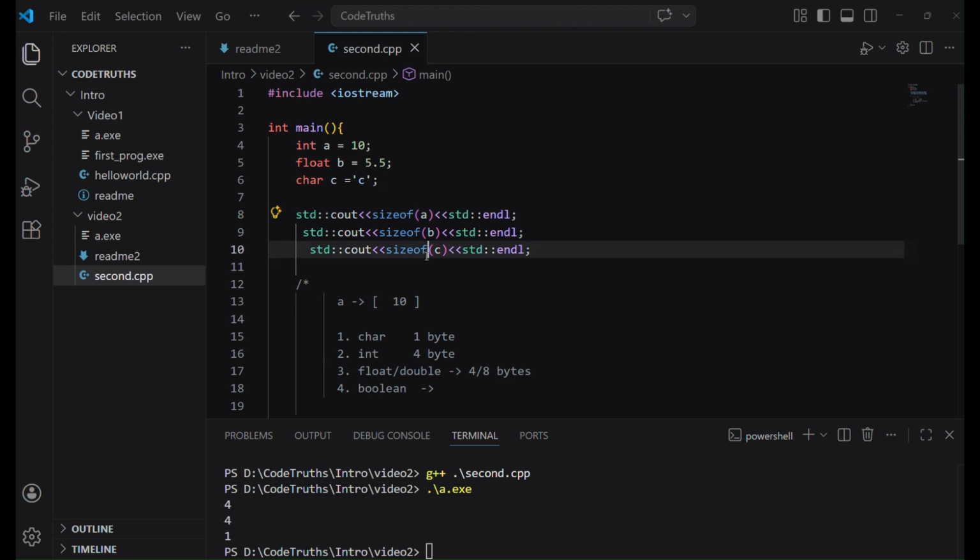Why is character taking 1 byte? Why 4 bytes for integer? That is the main thing, right? Character is just a single character, right? Character c contains only a single character. One byte is equal to 8 bits. So 1 byte means we have 8 bits. And how much data can we store in these 8 bits?